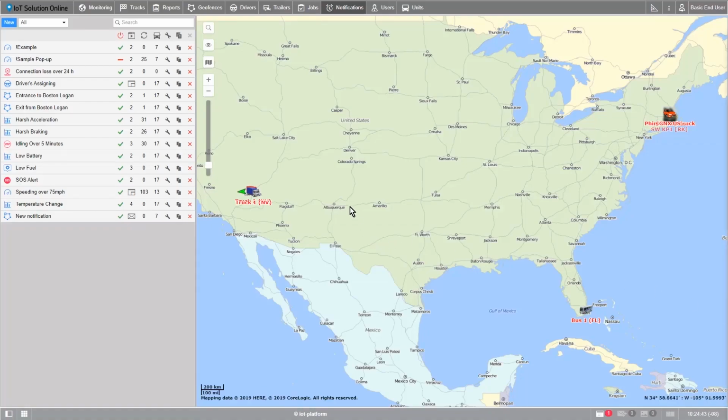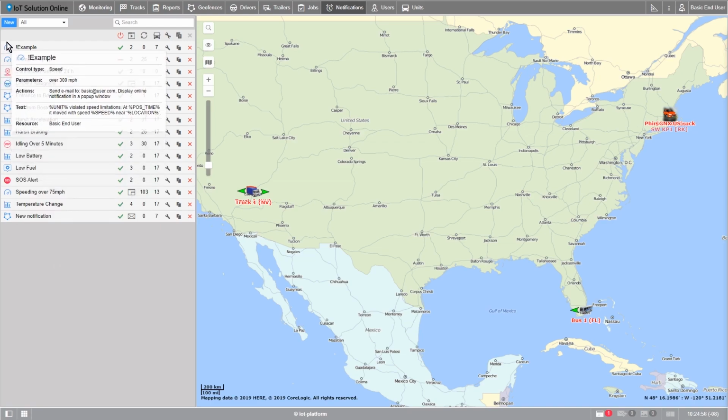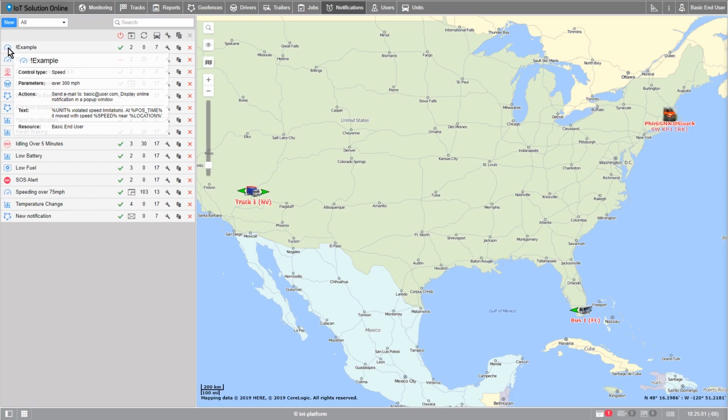Welcome. This training will be over very basic parts of the Notifications tab, as well as creating a simple geofence notification. The first thing you'll notice on the list is the trigger icon. This is pretty much a hint to help you find what notification you're looking for. If you hover over this icon, you can see more details about the notification, including control type, parameters, actions, text of notification, resource, and more.